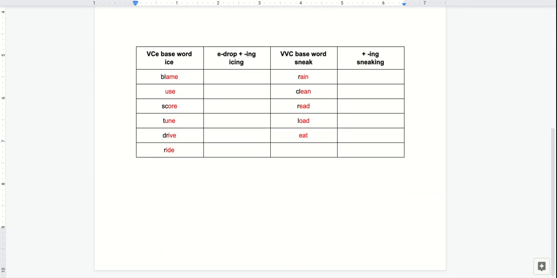So you can see right here that I put it in red so you could see it more clearly. These are our VCE base words, like ice. So we've got our vowel, consonant, silent E. Vowel, consonant, silent E, and so forth. So these are the words that we are going to want to drop the silent E before we add ing.